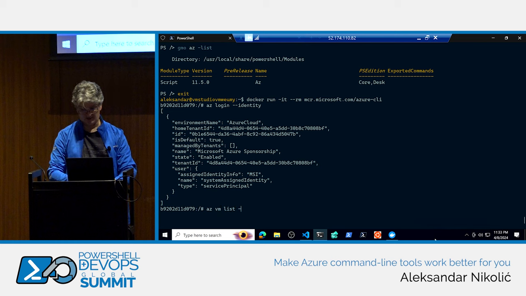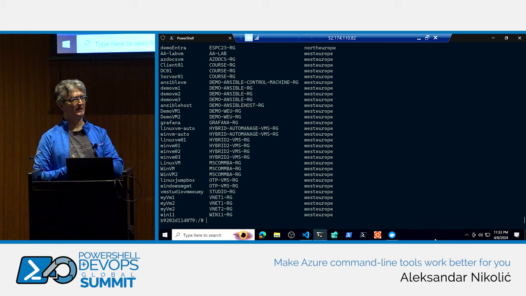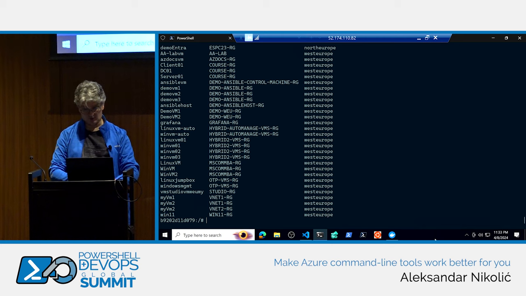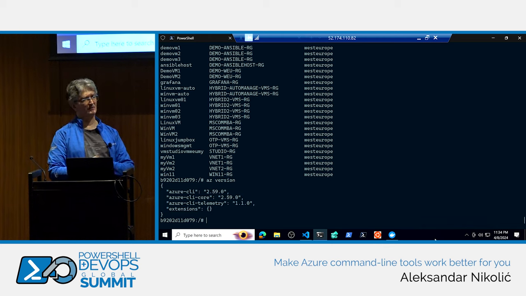Let's compare and do the same thing here. List VMs in Azure and format them as a table. Dash o is a short way for dash dash output, because by default, JSON is the default output in Azure CLI. We'll talk about that soon. And I'm getting a list of that, okay? Very easy way, with just pulling the containers and then running it with full control on the versions that I can use. And here we can see that version should be 2.59, which is the latest version of Azure CLI as well. Any questions?